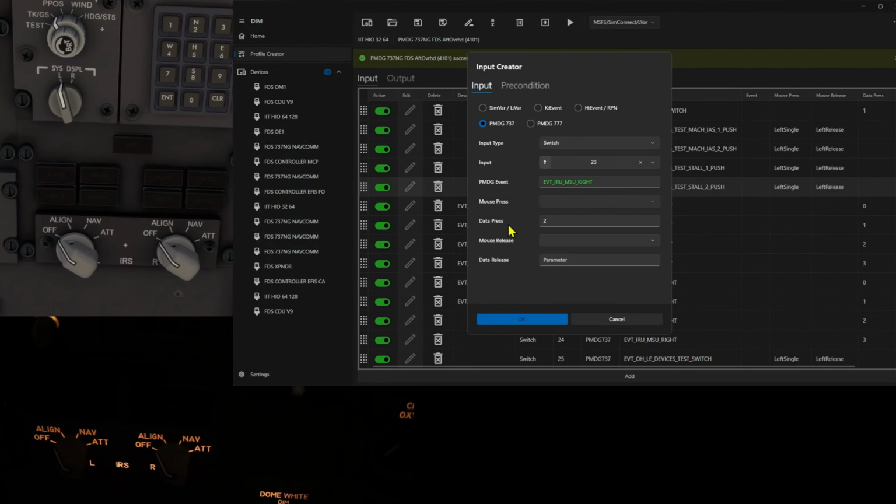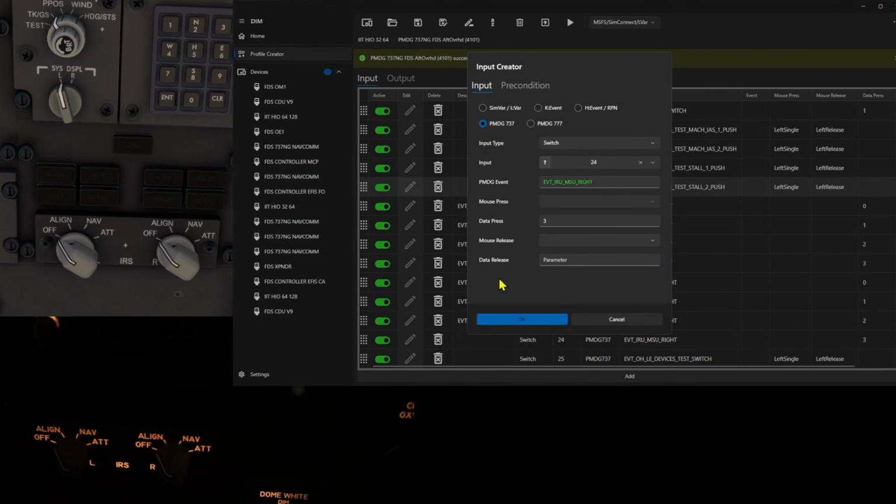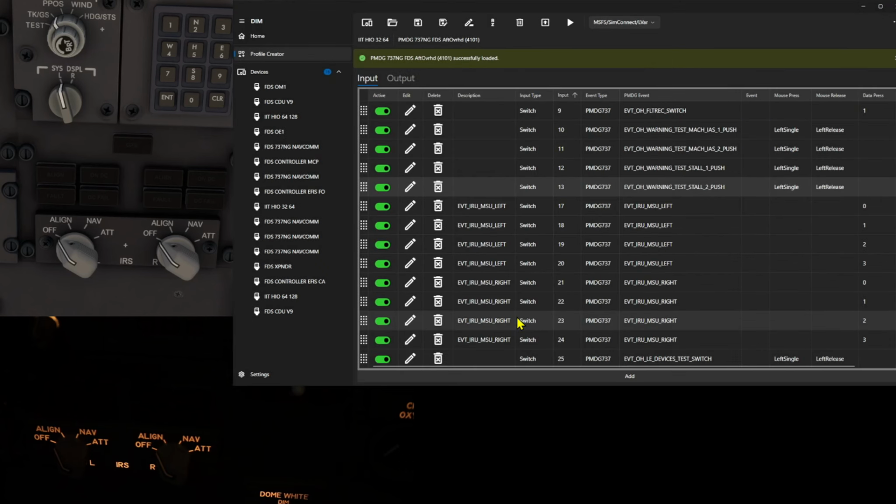Next one is going to be data press 2. All the other data is the same. And again, no precondition on any of these. And 24. And you can see data press 3. And that has set up both of the multi-selector switches in the aft overhead for the IRS.